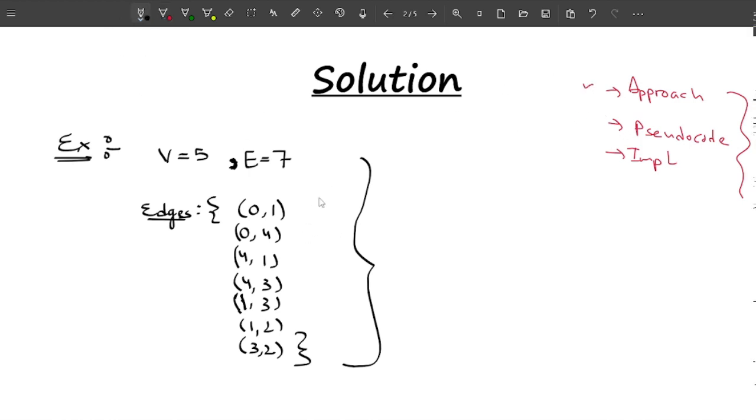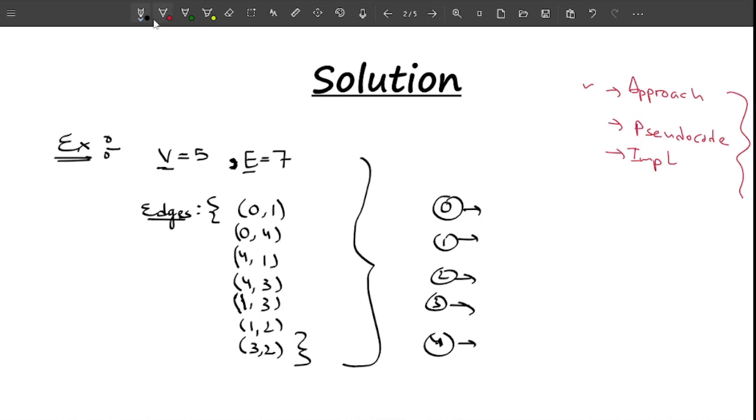See, we have a graph which contains 5 nodes, right? And then we have 7 edges. So let me write the 5 nodes as we are following zero based indexing according to the problem. So I'll write 0 first, then I'll write 1, then I'll write 2, then I will write 3, and then I will write 4, right? And guys, for each particular node, we are going to create a list which will represent the links of that particular node, right?